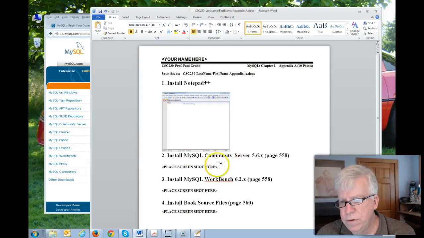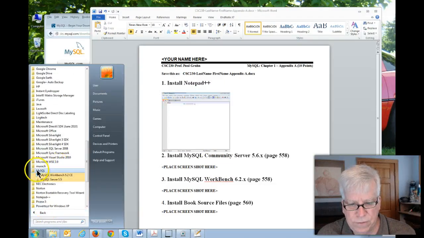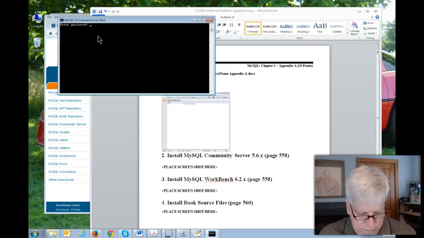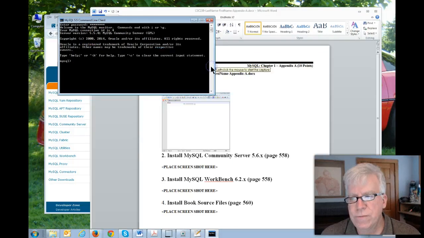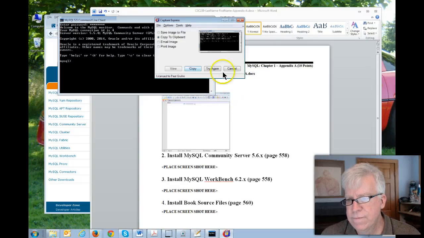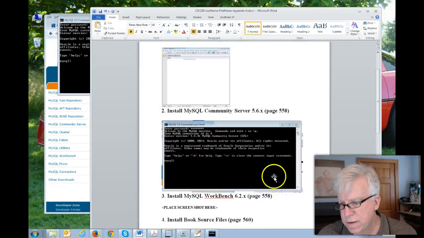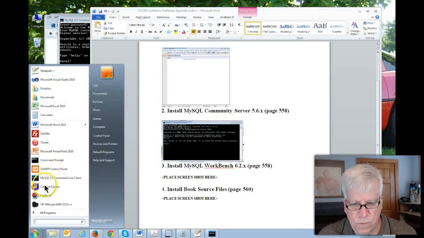Now, MySQL Community Server, what I need is that DOS window: all programs, MySQL, there's the server. Give me something like that, run your capture software like that. There. And now do the same for Workbench.